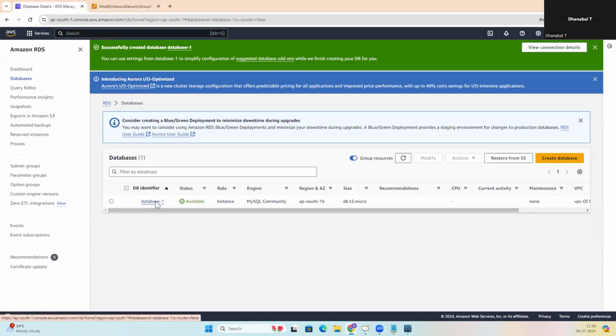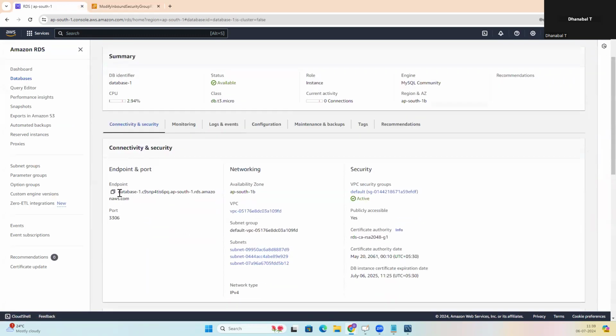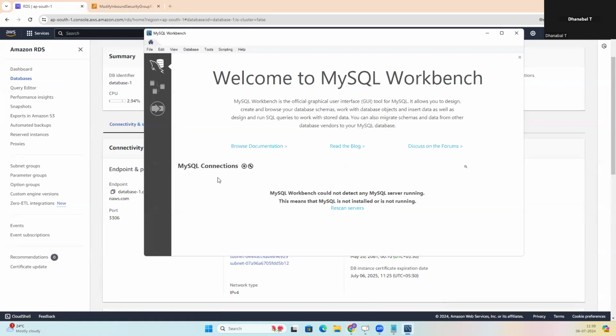Fine. So now this is my database. And here, this is the endpoint. I need this endpoint, username and the password to connect to this particular database from this Workbench. So I have MySQL Workbench. It will act like a client so that we can connect to this RDS database and start working on it. For that, you need to download MySQL Workbench and install it. Once you install and open it, you will land on this particular page.